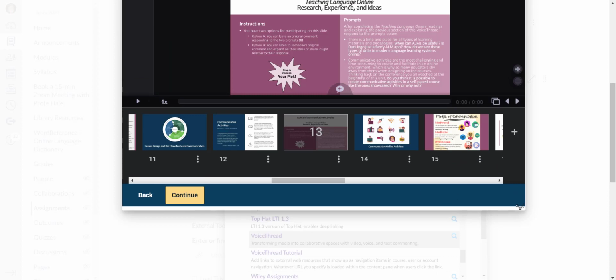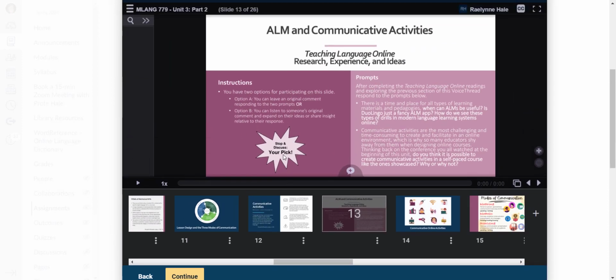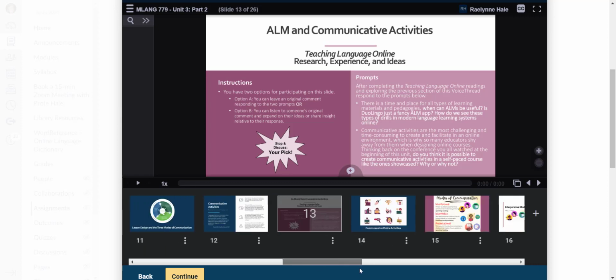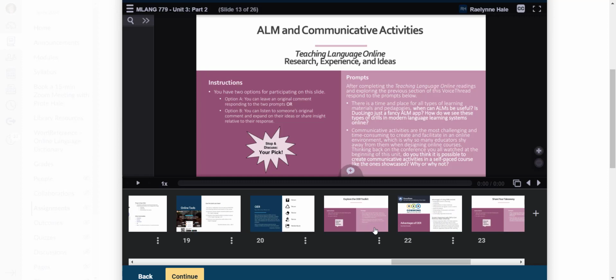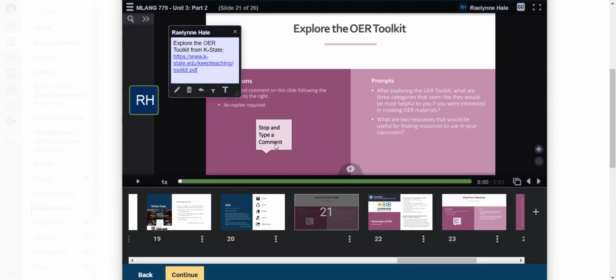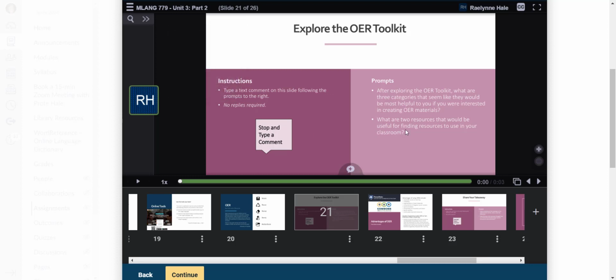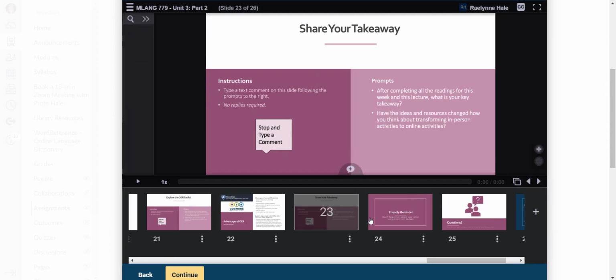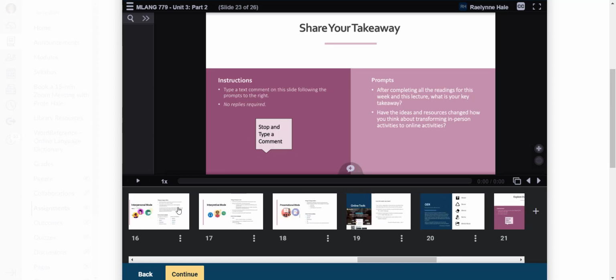Then I have some stop and participate activities. So here, stop and discuss, your pick. They have different prompts they can pick from and participate on. And I have a little logo, or a little icon rather, where they can stop. I also have some that are just stop and type a comment. Explore this OER toolkit and type a comment responding to these prompts. And I have a takeaway. So this is one example of how you can request students to participate in your lecture.